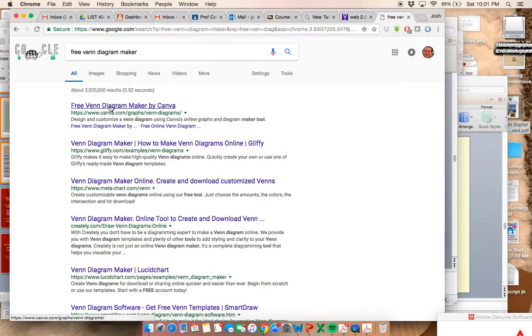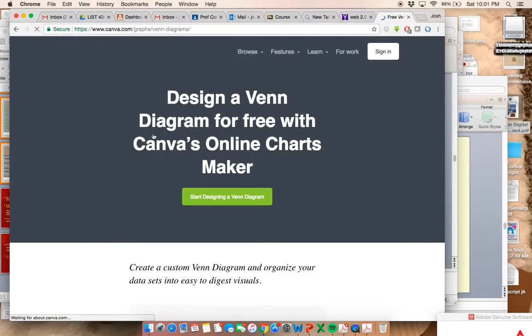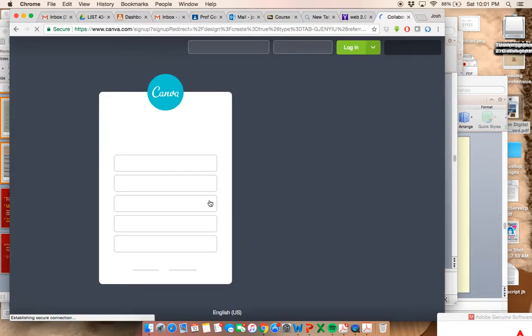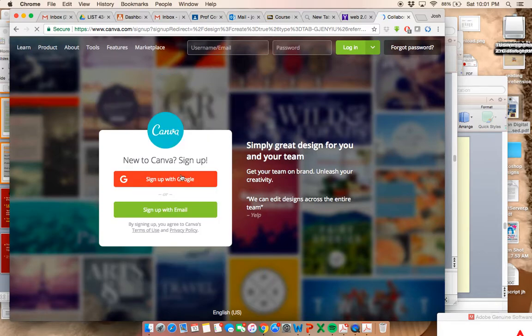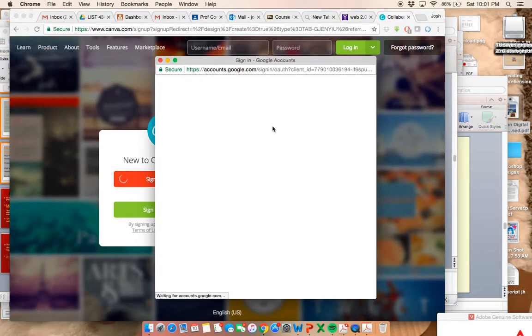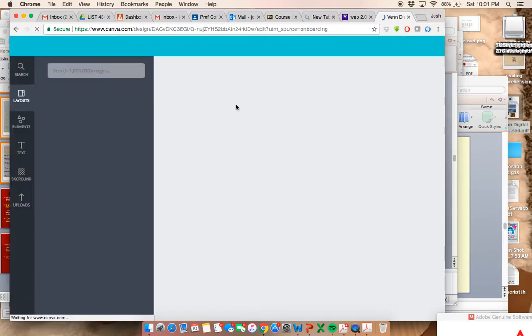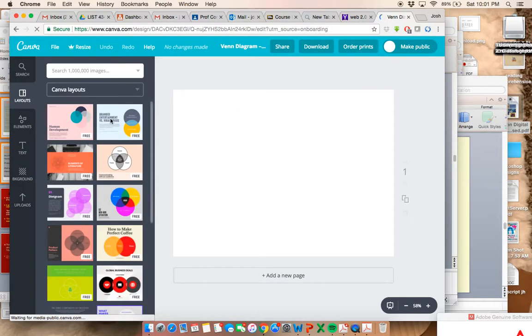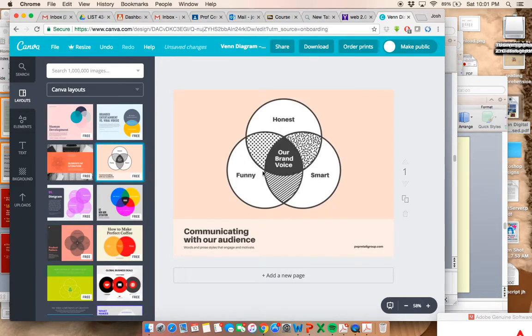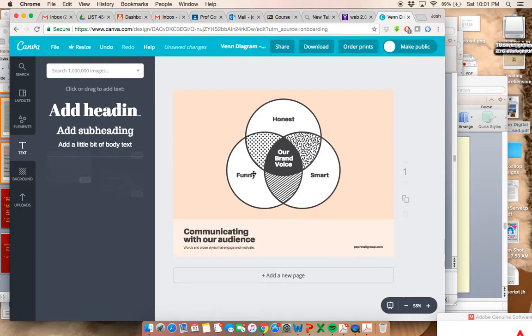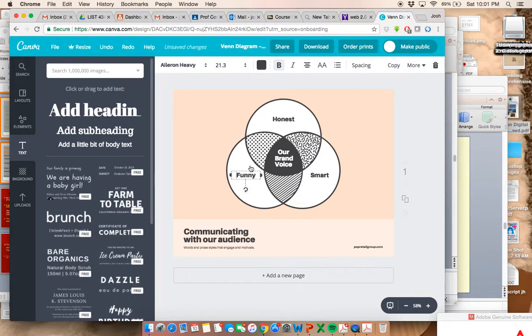then I just Google free Venn diagram maker. I'm going to go to the first one, see what it gives me, see if I can start designing it. I'm an educator, so I'll sign in with Google. And now I'm in. Here we go. I have these different ones that I can then use and create text on top of. I can change this out, whatever the content area was.